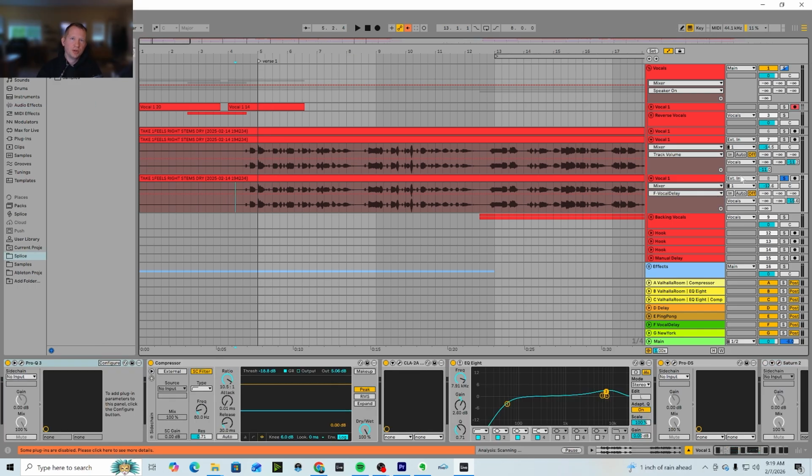Okay, so simply put, gain staging is managing signal levels as they move through your track and through your plugins to make sure that they're not too loud or too quiet. And speaking of too quiet, the first thing I want to talk about is noise floor, just really quick, what it is and why it's important.